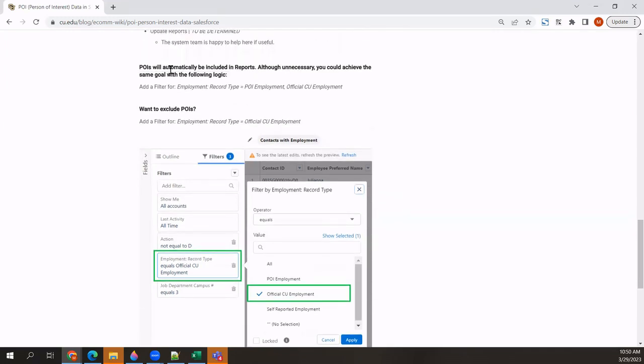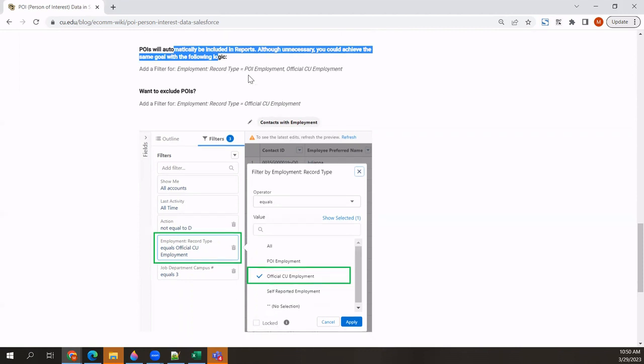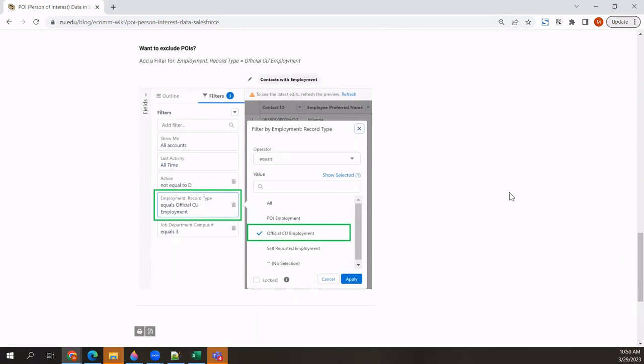So again, if you're creating a report and you want it to include POIs, you probably don't need to worry about it or do anything different than what you're doing. But if you know you want to exclude them, what we recommend is adding this employment record type filter to your criteria, and make sure you only select official CU employment. Right now you could check POI employment as well, and it wouldn't actually change the data in your report. But the second we push that data, if POI employment was checked, your list is going to go up exponentially. So if you're creating a report based on employment and you know you want to exclude POIs in the future, add this filter, set it to only official CU employment, and make sure that's applied. That will mitigate the need of updating those reports when we do make this change.